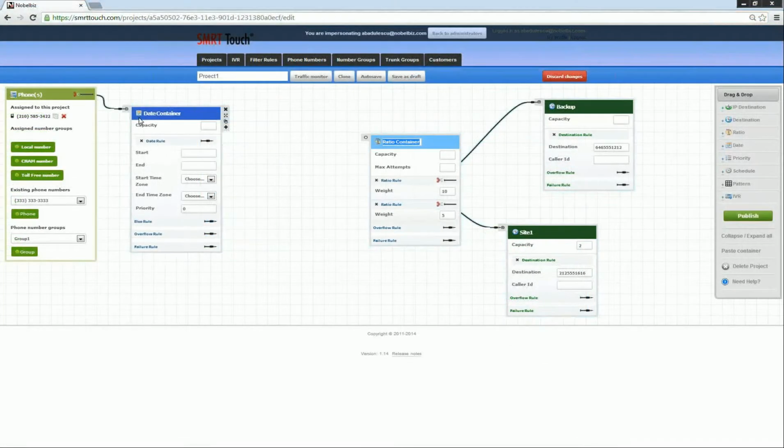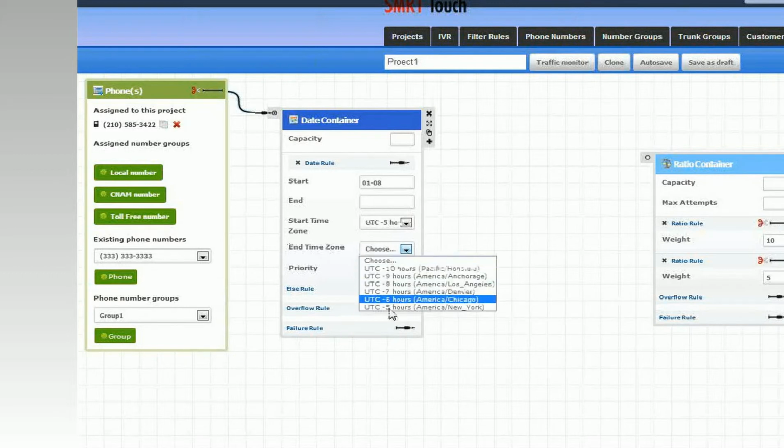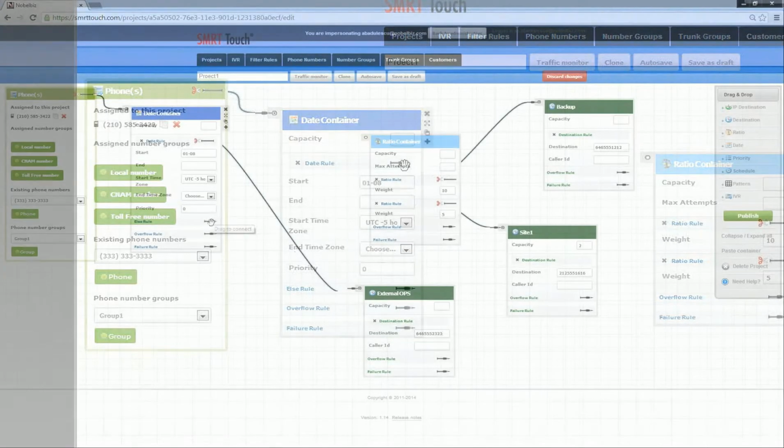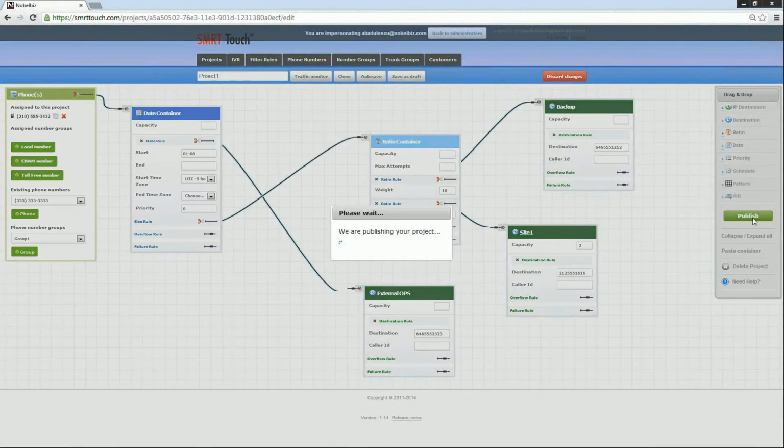Smart provides a simple way to adjust routing logic during particular days, like holidays, using the date container. You could easily set traffic to go to an external site for those days and time zones. Set and hook up the else rule, hit publish, and you're done.